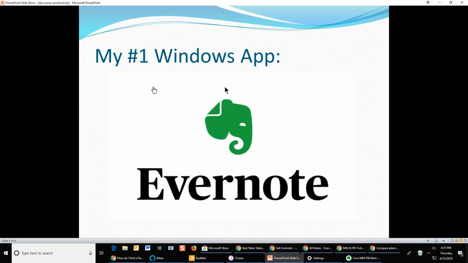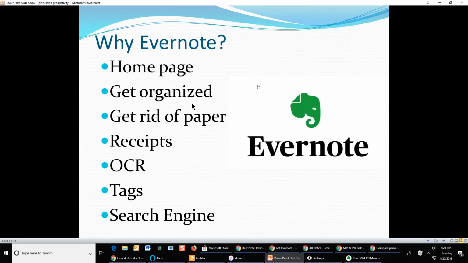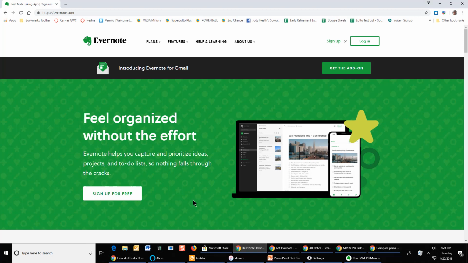Okay, so let me get back to the slideshow here. Alright, so why did I choose Evernote as my favorite Windows app? Let me take you to the Evernote homepage. Here's one of the reasons. Evernote helps you capture and prioritize ideas, projects, and to-do lists, so nothing falls through the cracks. That's a very abbreviated version of what it really can do, but it does so much more.